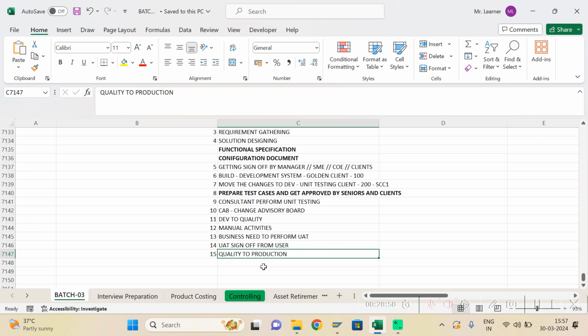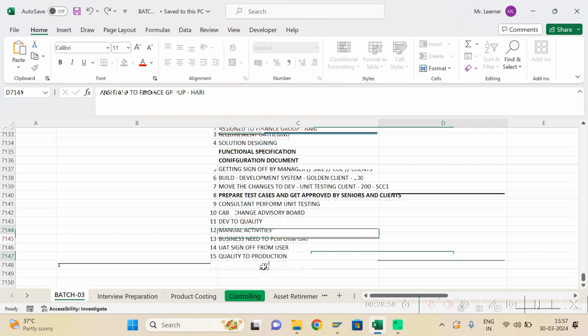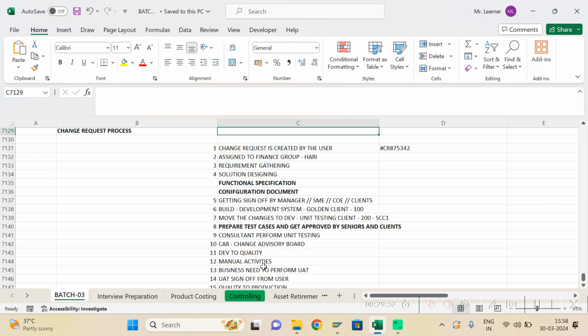Again, as I said, if there are any manual activities or any cutover activities related to your development, you have to perform them again in the production system also. Okay, manual activities. So this is the whole process. This is a very generic process I have explained, but most companies will follow the same process for their change request. This is the process every company generally follows if there is any requirement for a change request.